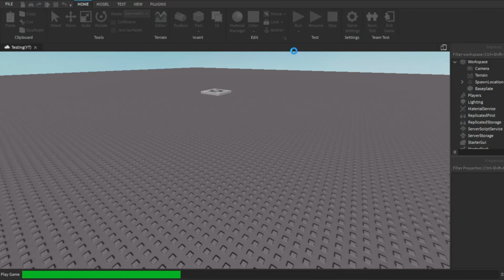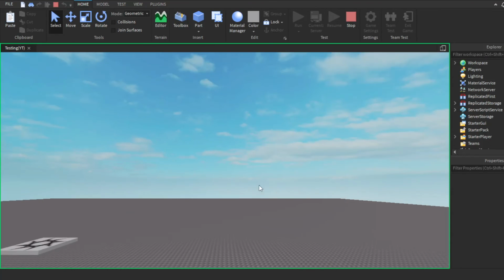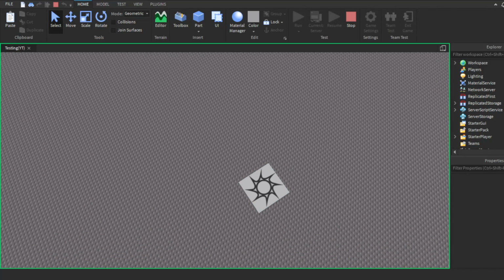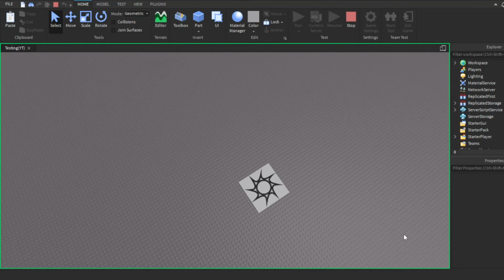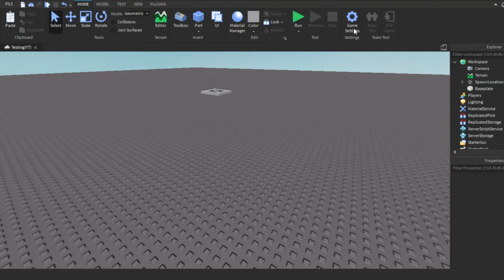Then you have Run. Run is literally testing without actually spawning in a character. This is mainly for if you're trying to test a script, or let's say a script with an NPC, or you want to see if a part changes colors or something like that. You wouldn't actually need to load in. Run is much faster than play since you're not loading a character; the server is the only thing loading. You would click stop to stop the test, and resume if you want to resume the test.